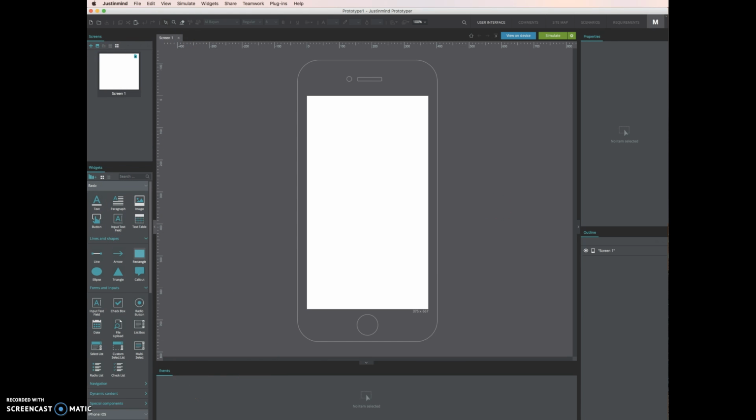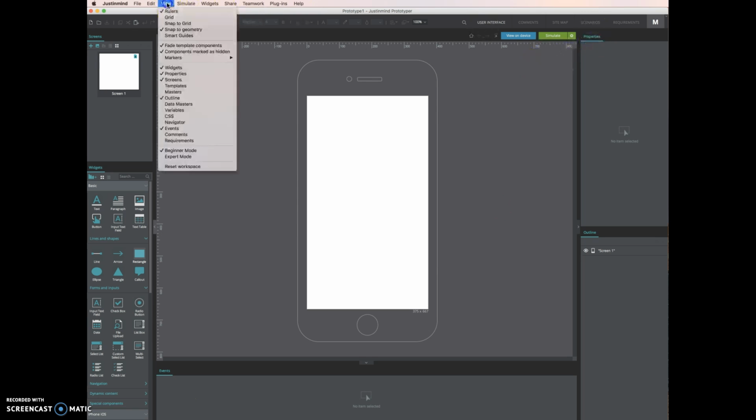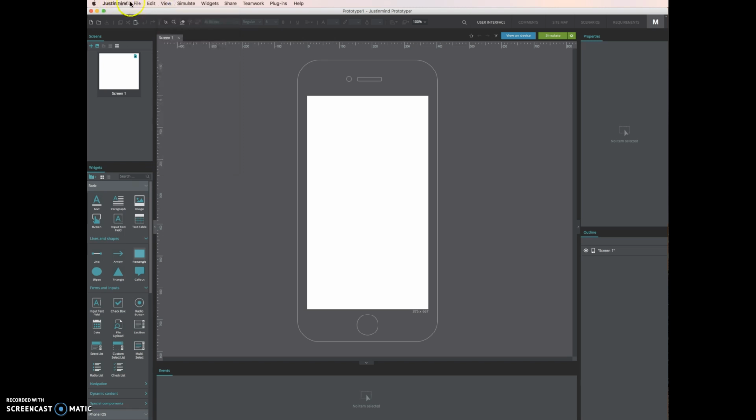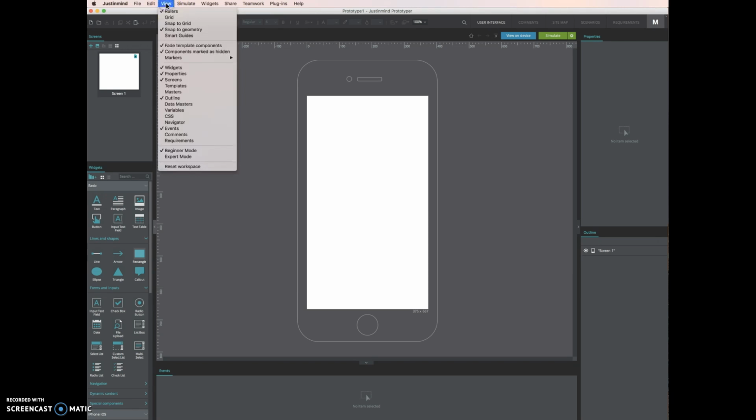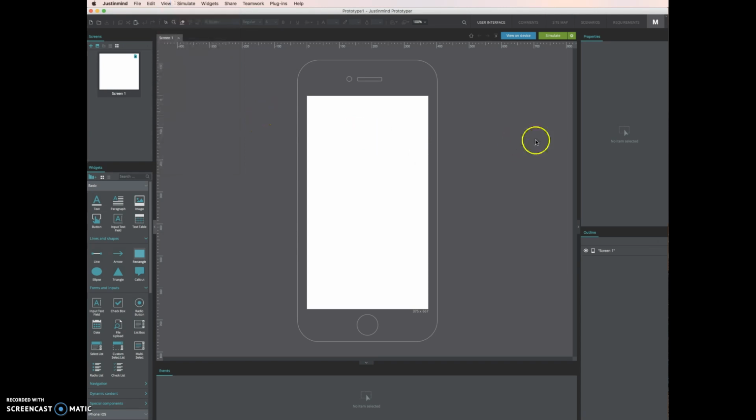If you don't have the events and the properties on your computer, you can just go to View. I know you might not be able to see my menu tabs on the top, but you have a View tab. Now I'm clicking on the View tab, and you make sure there is a check mark in front of properties and in front of events. So now I have a clean slate or canvas that I can start designing the app on.